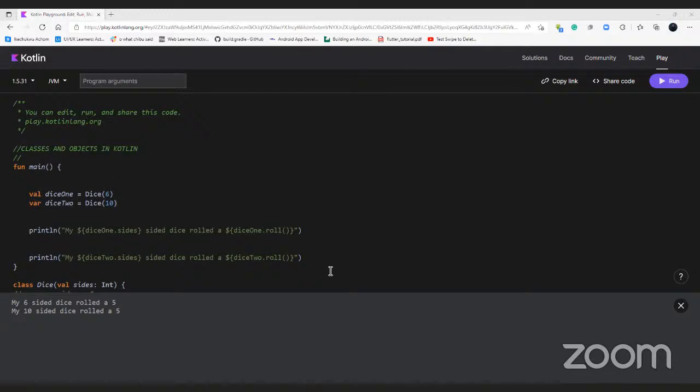Abdul, go ahead. Okay, my question is, I don't know, maybe it's the programming language I was learning before. Is this passing argument inside the class, is it acting like a constructor? I don't know. Or is there another way in Kotlin to write a constructor?